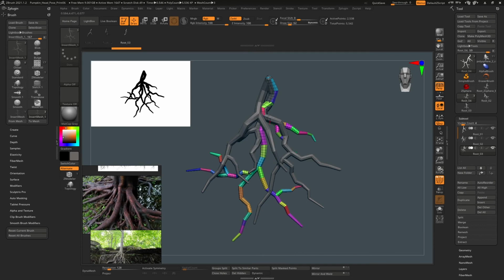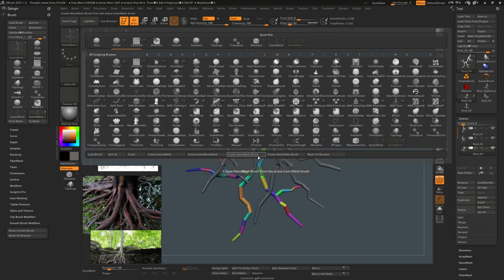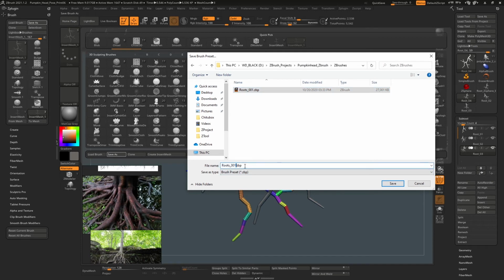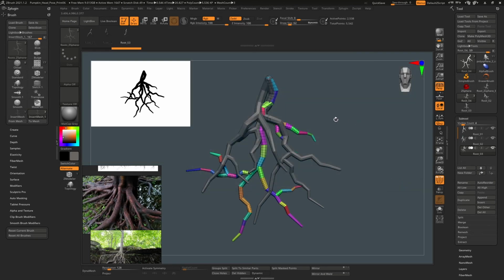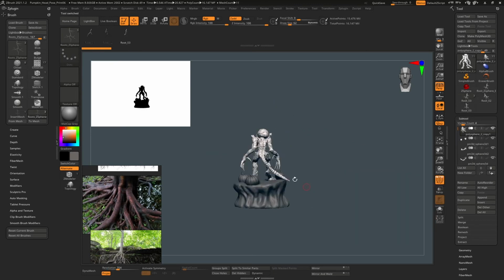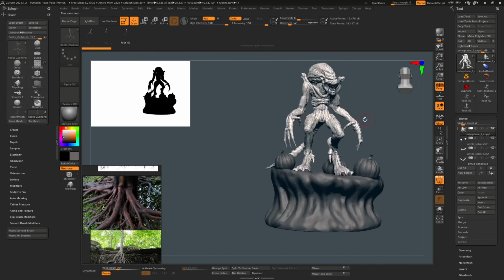Since I like these roots, let's save this brush. I'm just going to make a little resource, brushes, and this will be roots, and we'll call them Z-spheres because that's where they came from. And I need to put correct naming. And now, if you're curious how this is going to work, let's go to our Pumpkinhead model. As you can see, he's backwards and he's forwards.